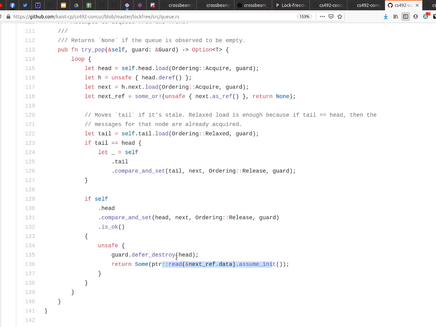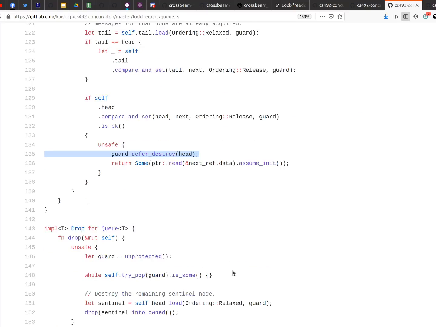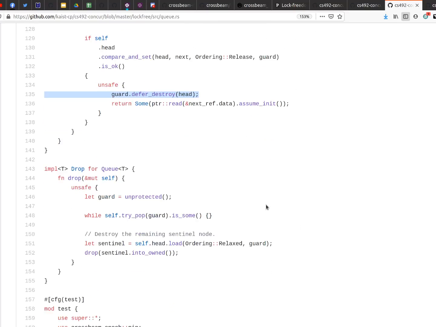So that is basically what's going on in this queue, and it is pretty much the same as the stack regarding the garbage collection. You protect the functions with a guard, which proves that the function is executed inside an active state. And furthermore, you defer destroy or retire the blocks instead of immediately freeing them.